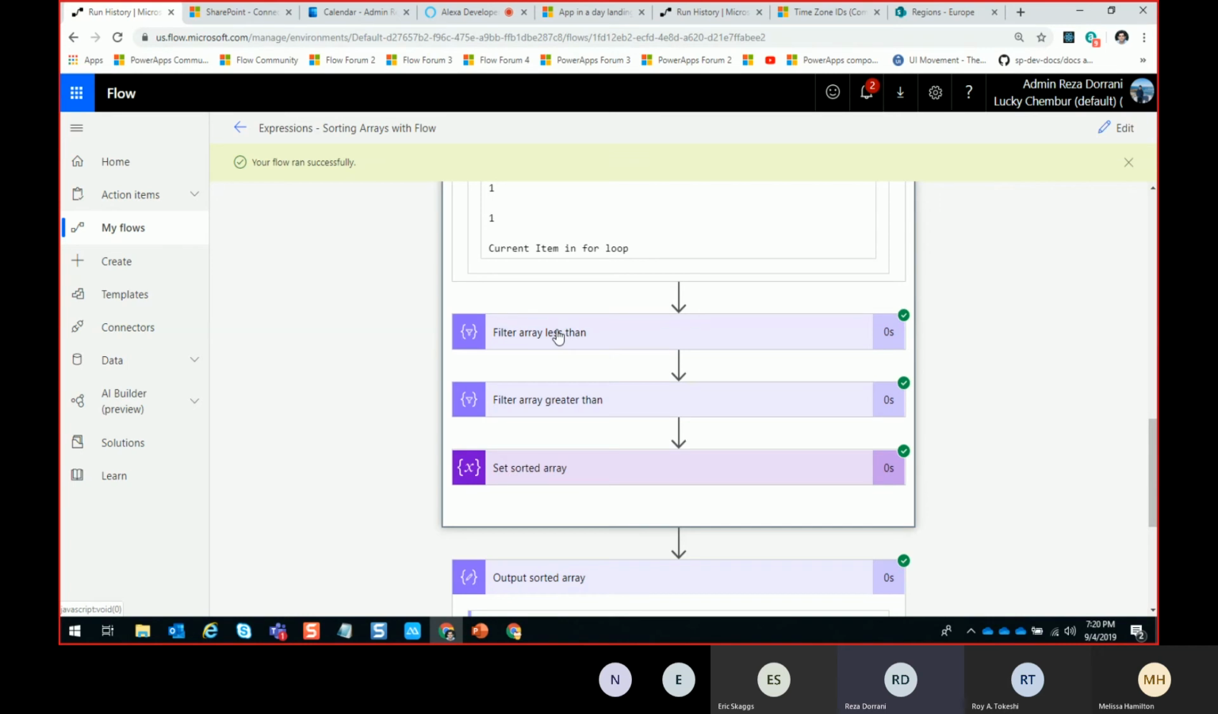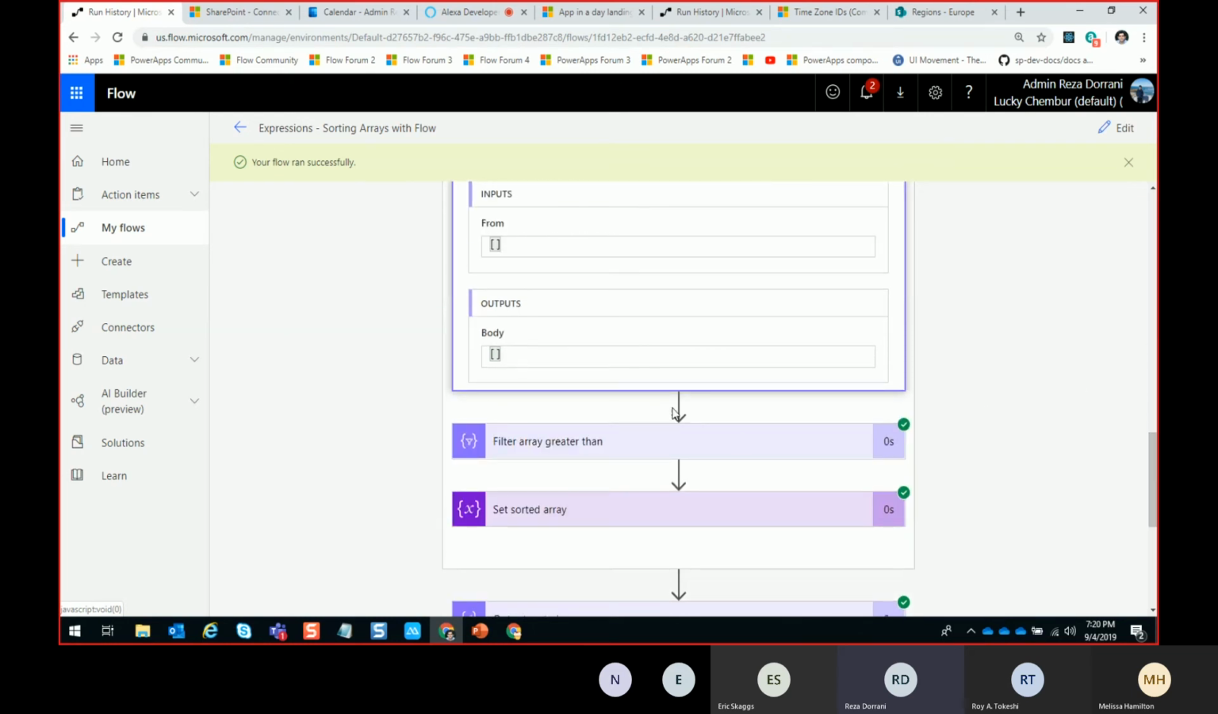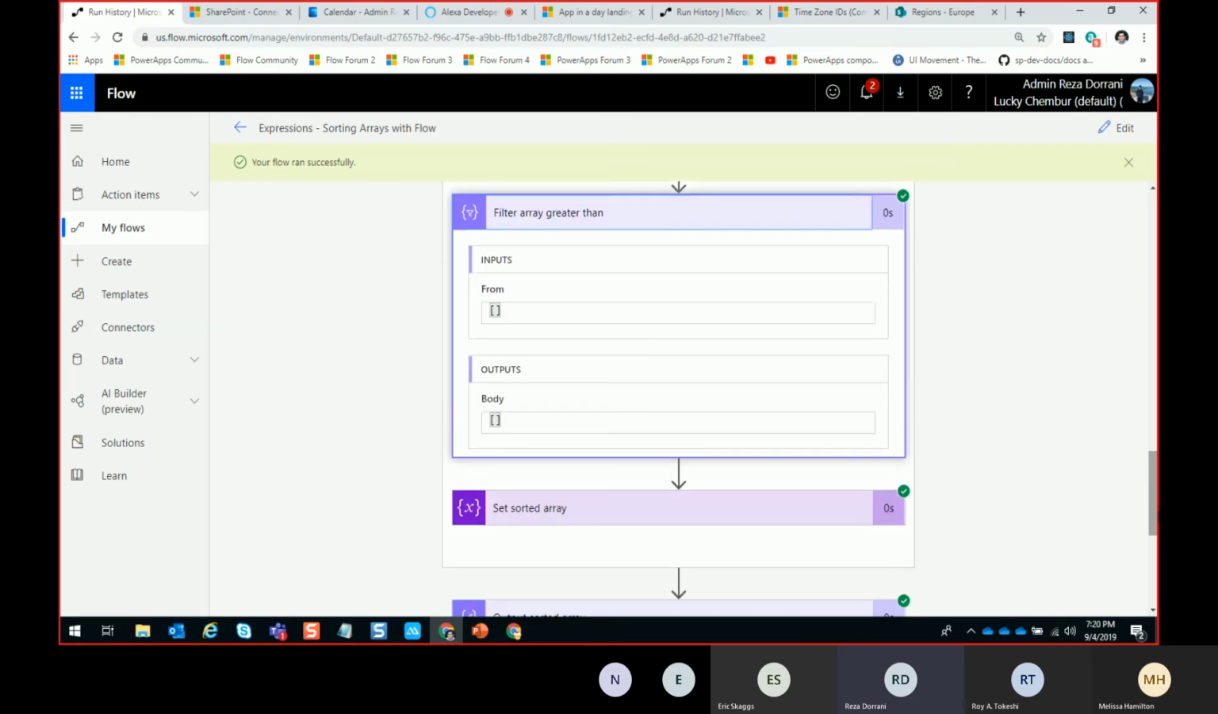Next step, I said filter and check to see if this value 1 is less than the collection of the sorted array. Of course, the sorted array is empty on step 1, so this is going to be empty. It's not going to give me anything. It's not going to filter anything. Same way for this, it's going to be empty. The first for loop action is going to be empty.